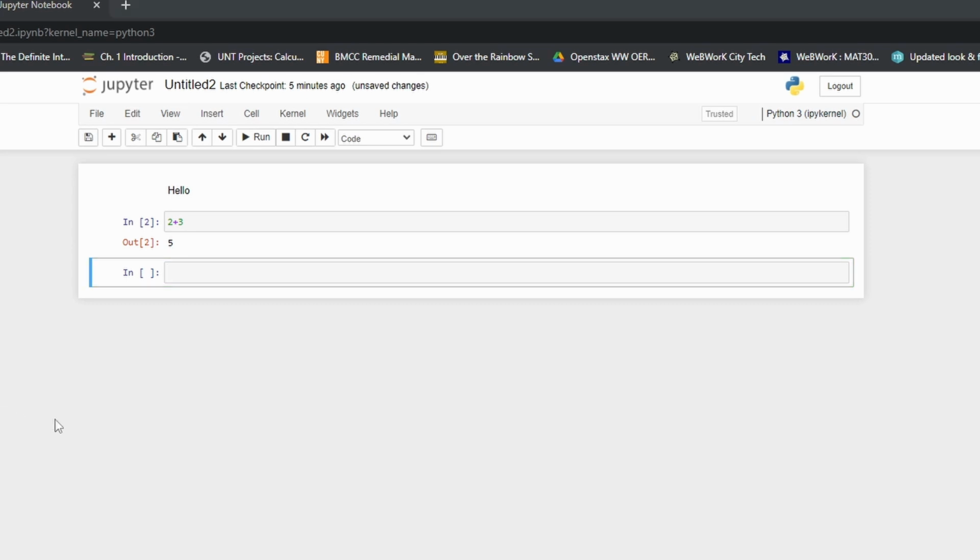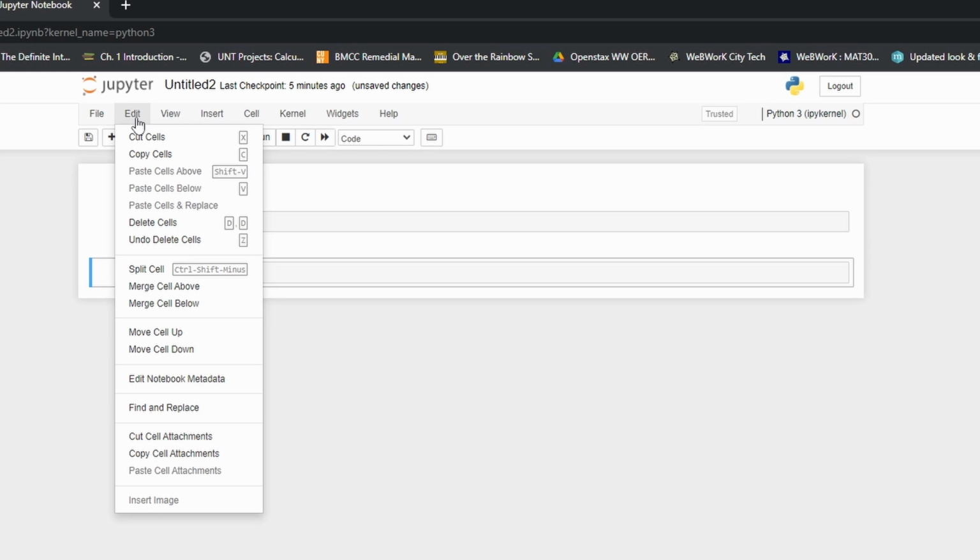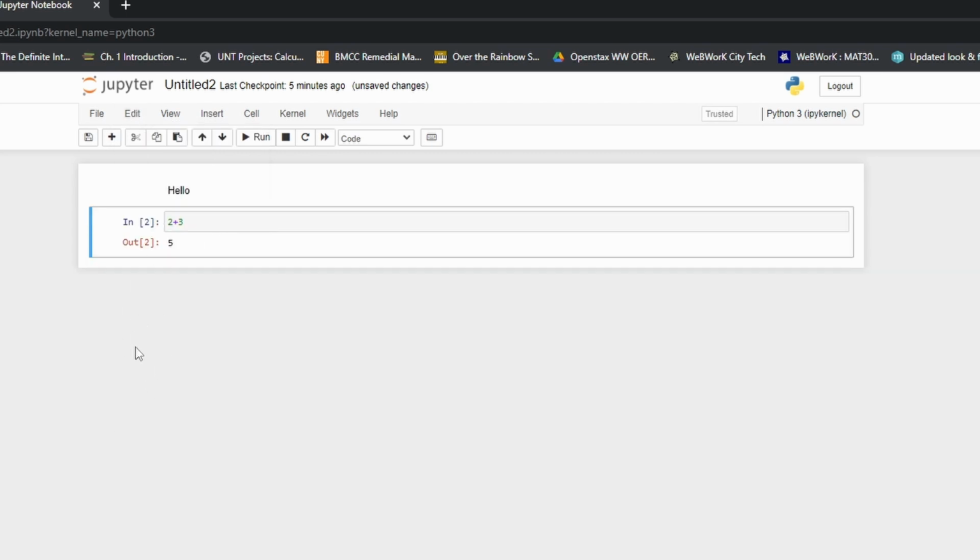Here we can also delete cells and add new cells. To delete the cell, you can select the cell. Notice it has to be blue, and go to edit and delete the cell. On the right here, you can see these are the shortcuts, so double pressing D will also delete the cell. There you go, the cell is gone.